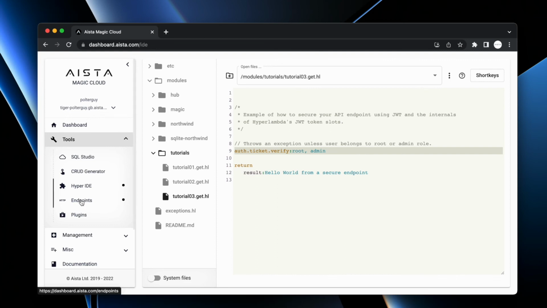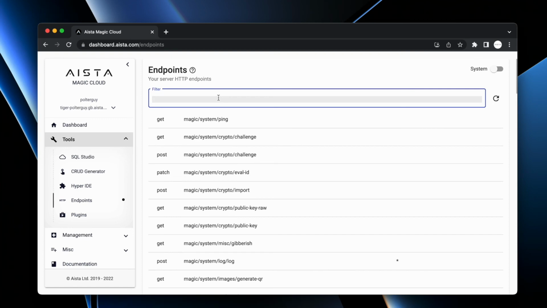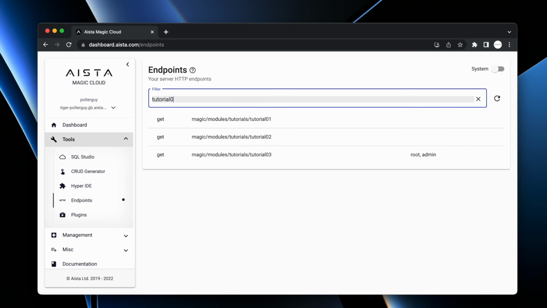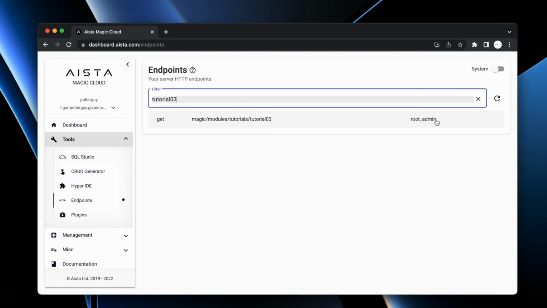We now go to endpoints here, and we filter here on tutorial 03. We see that this is the role requirements for a user to be able to invoke this. This is because the endpoint retrieval actually semantically opens up the Hyperlambda, semantically reads it, and is capable of retrieving meta information associated with this particular endpoint. Obviously, the role requirements being some of the more important parts of the metadata information that this particular endpoint happens to be exposing.